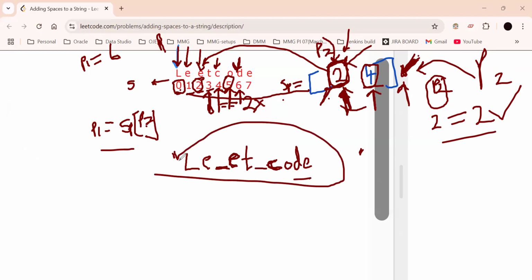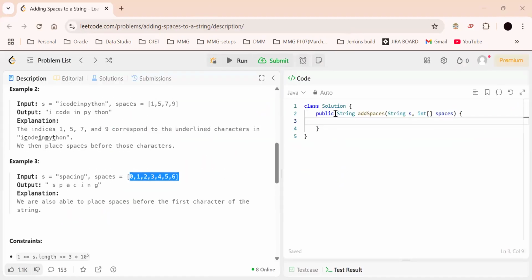So this is what we need to return at the end, guys. I hope this is clear to you people. There are two pointers that have been used. The first pointer is to iterate on your s string. The second pointer is used to iterate on your spaces array. So whenever the current index is matching with your spaces array value, then increase that one.